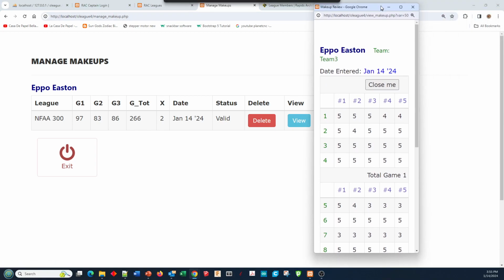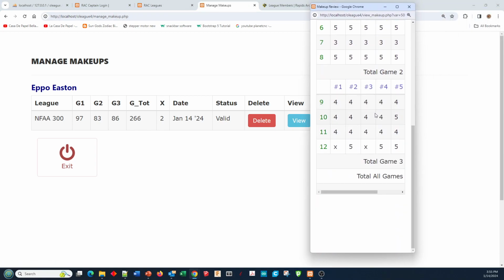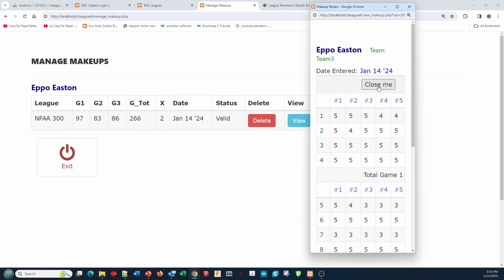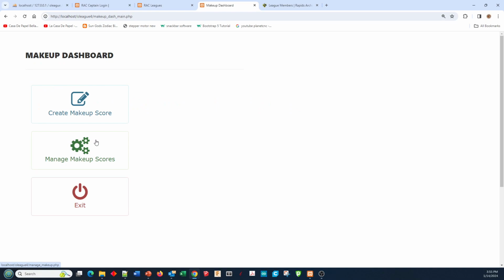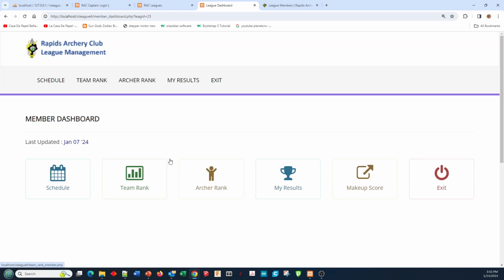And so you do that, and here you see the score that you have shot. You can close that window and you can exit, and that is pretty much everything that you need to know to create a makeup score.